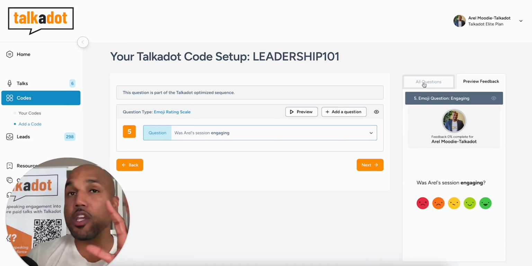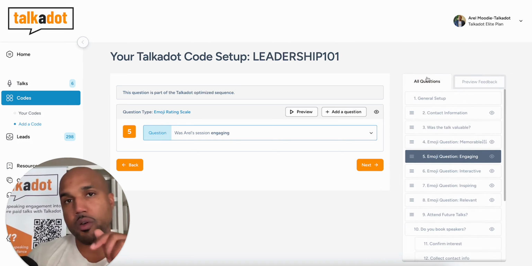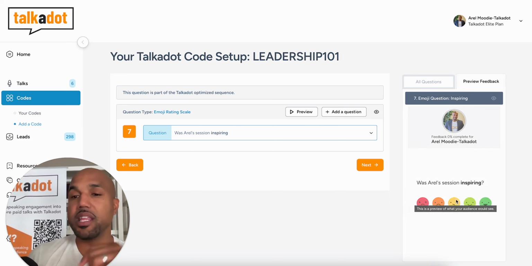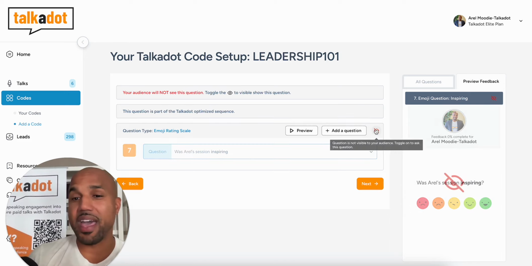If you want to see all the questions at a glance, you can just click on all questions on the left-hand side of this preview panel, and you can see what questions we're asking: engaging, interactive, inspiring, relevant. And let's say you want to jump to one. You can just click on it and jump there and then go to preview, and you can see that we're now focused on the inspiring talk. And again, if you want to hide these questions and you have one of our upgraded plans, you can just click on that eyeball there if you don't want a question to show.